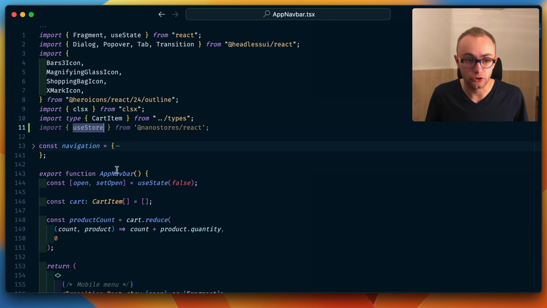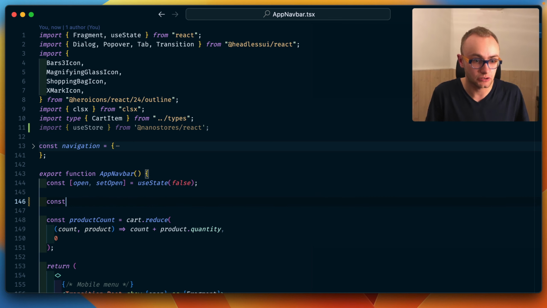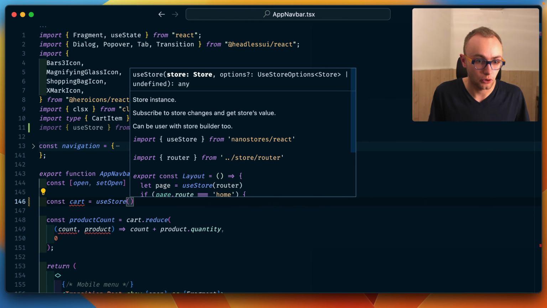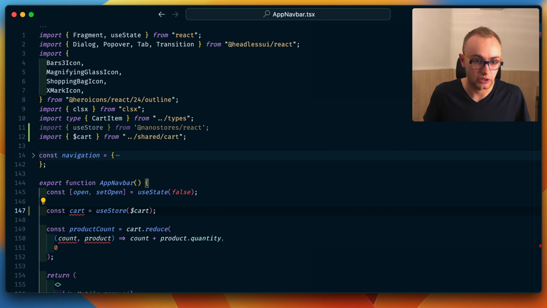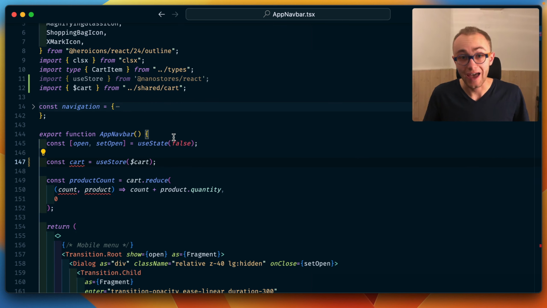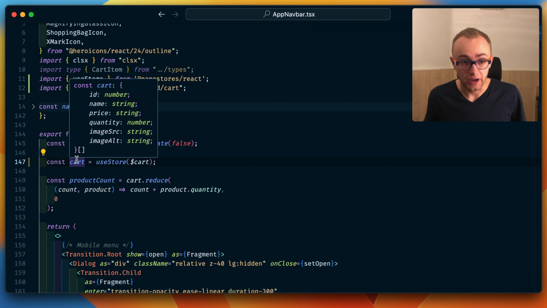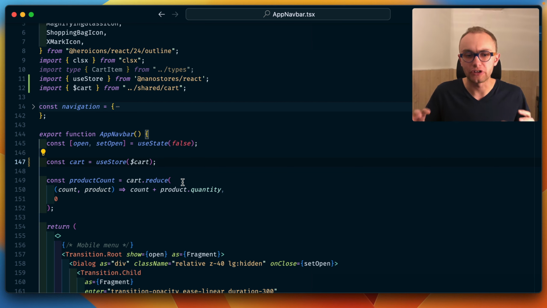Now the useStore function, we can use it to redeclare the cart variable to be useStore called on $cart. And now the cart is still a cart item array, and we should be able to have a meaningful loop on the cart to produce a product count that changes over time.